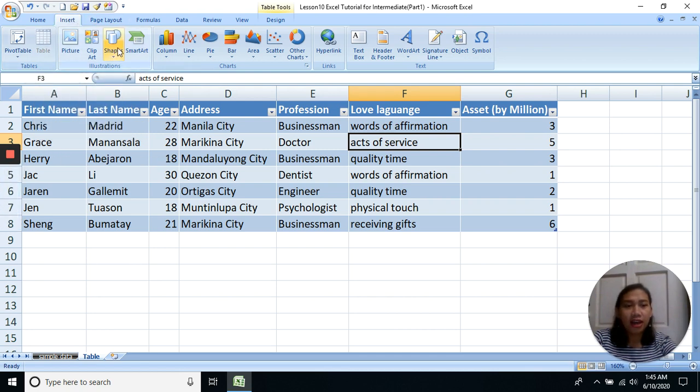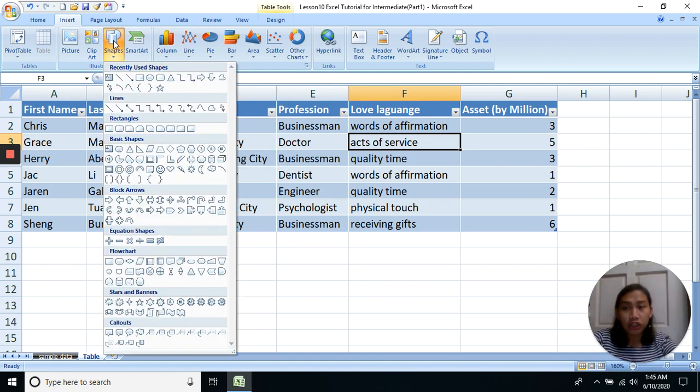So in the second ribbon group under the insert tab, we have pictures, clip art, shapes, smart art. I usually use the shape. Here you can insert ready-made shapes. So just click the shape you want or need so you can put it in your file or sheet.